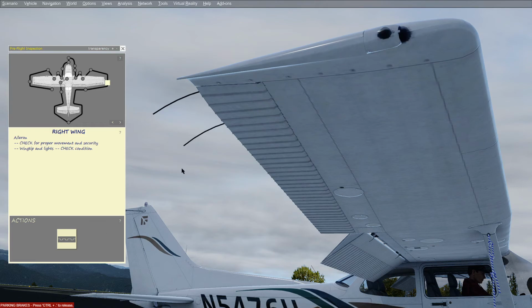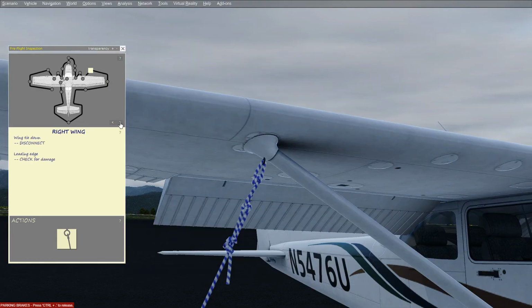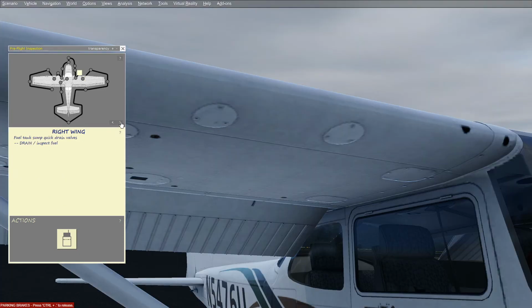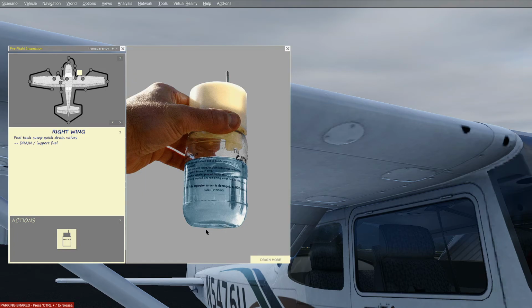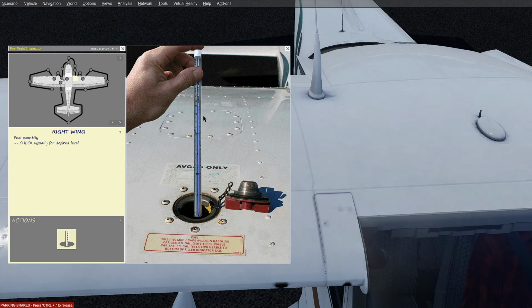Aileron looks good. Wingtip and lights, they look okay. Wing tie down, disconnect. Leading edge is checked for damage. Right wing main wheel tire looks like it's inflated to me. We'll remove the wheel chock. Fuel tank sump quick drain valves. Fuel is clear. Fuel quantity visually check and it is full.